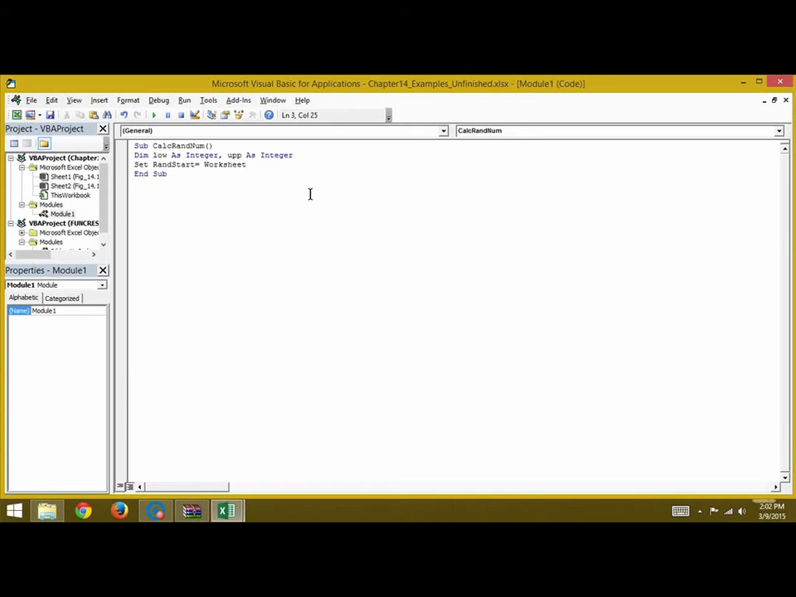So you will write it accordingly. We will write open brackets, or copy this worksheet name, close the brackets, and you will write dot range. We want it to be A14. So you will write A14, enter. After you set the rand start, you can input the lower and upper bound numbers.